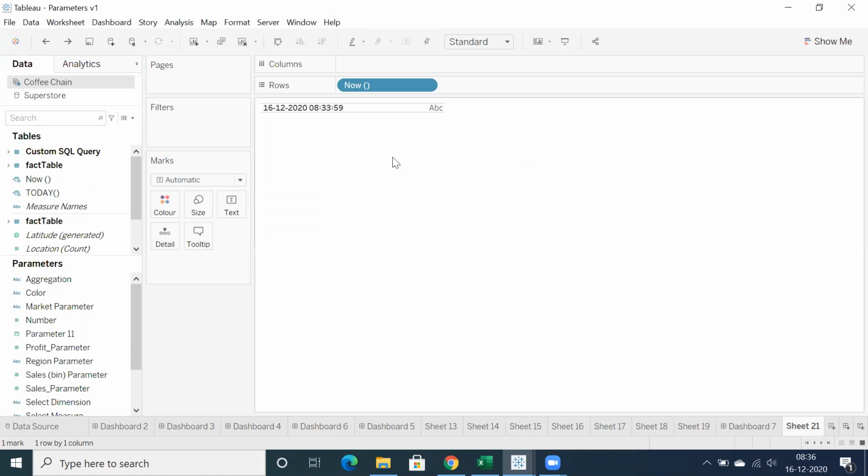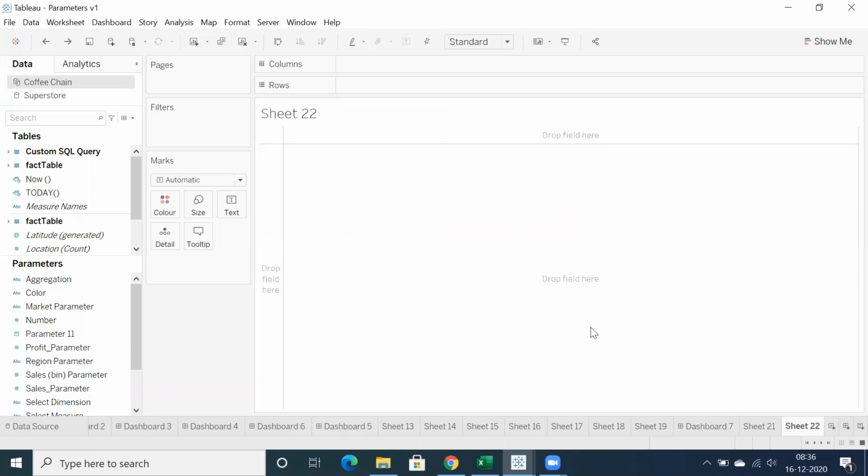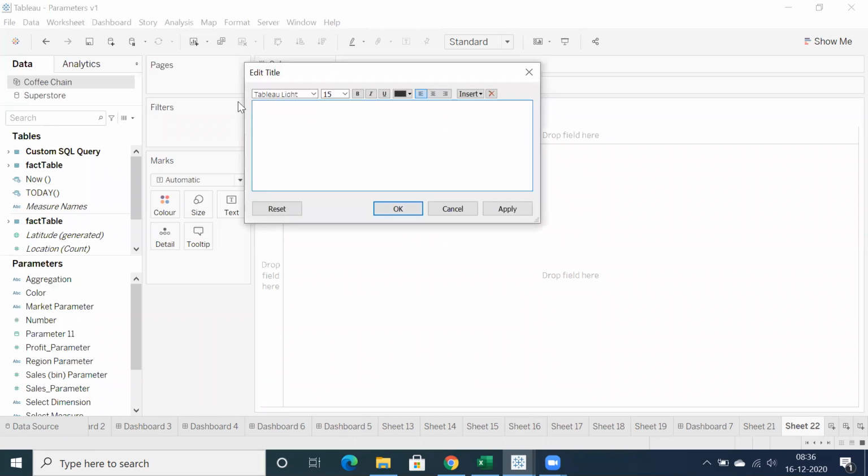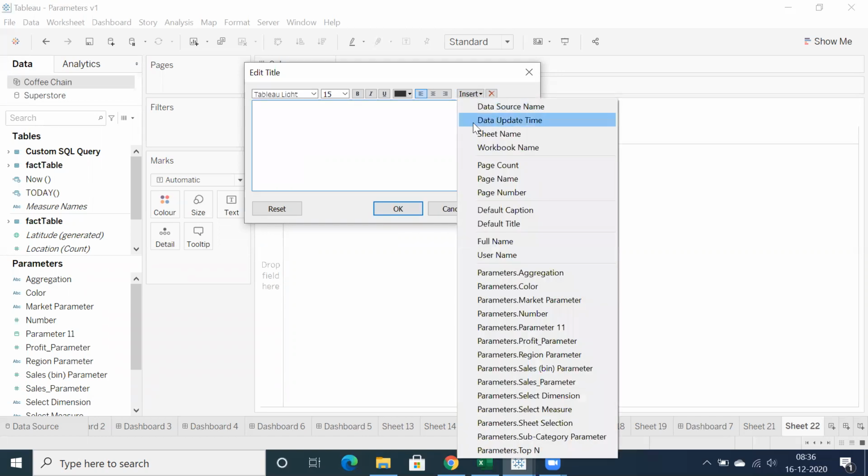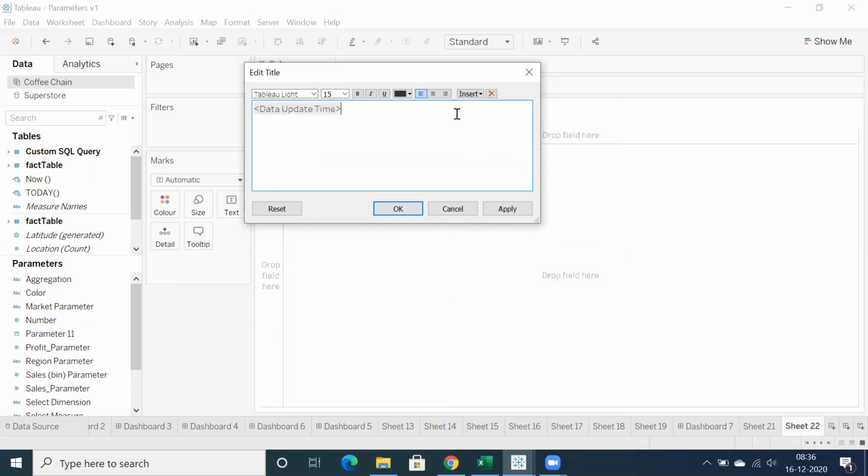So one of the advantages for this particular information, to capture this date and time information, right? You can edit the title. Okay, it's not present in calculations. Maybe if it is possible in some other way, that is pretty good. But one of the flexible ways to capture the last updated date and time is you have an option called insert in the title. You can see data update time. Okay, so click on this data update time.